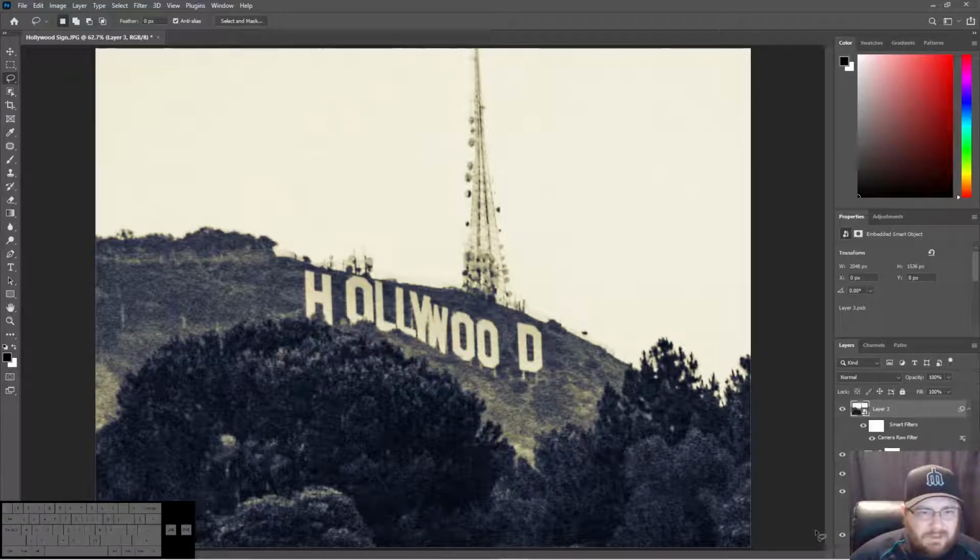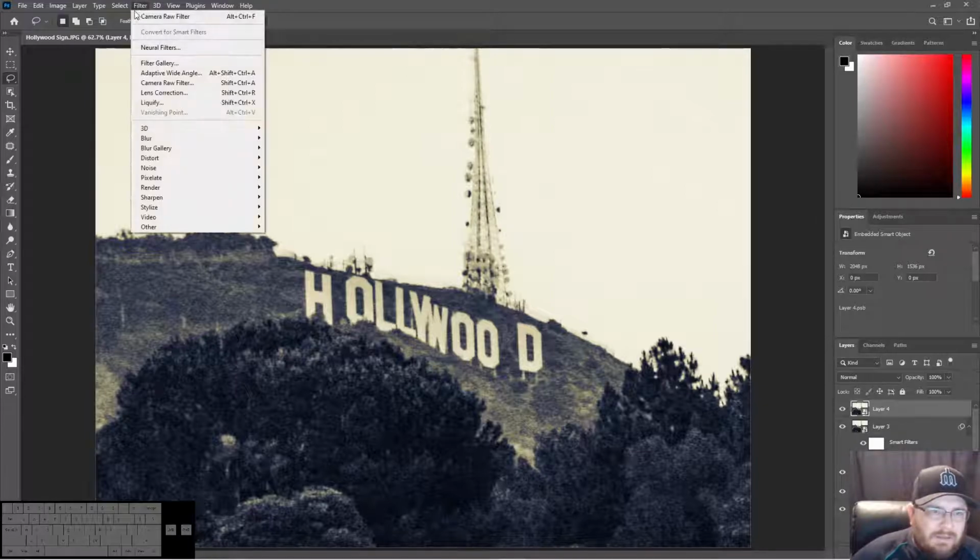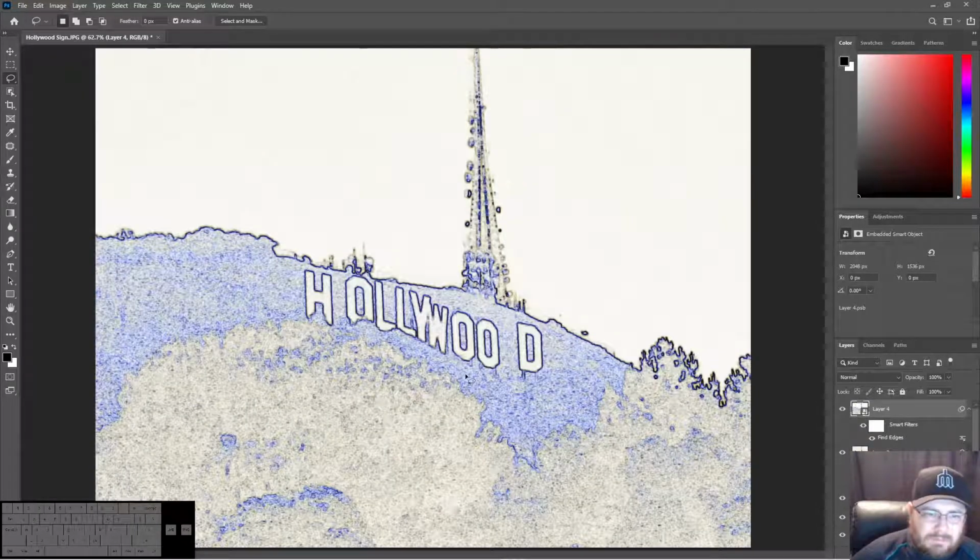So now with this layer, you get the two-tone thing going on right there. Looking pretty good. Now Control Alt Shift E again. Always like to make it a smart object. And this time, what I want to do is go down here to Stylize, go with these fine edges. Get that.